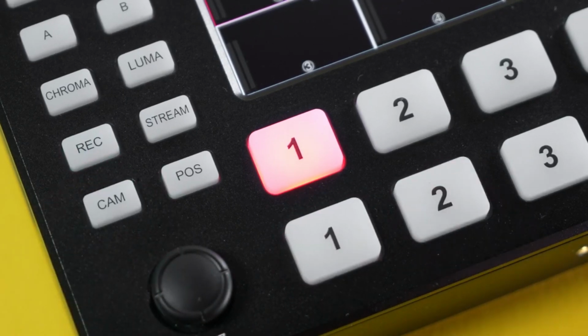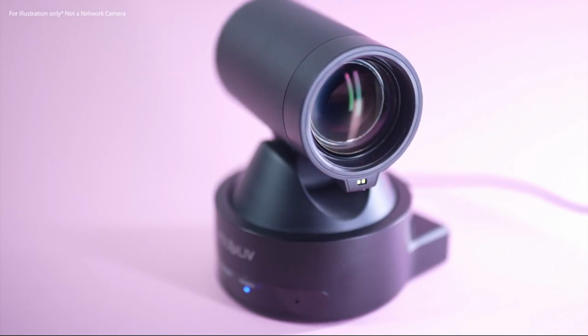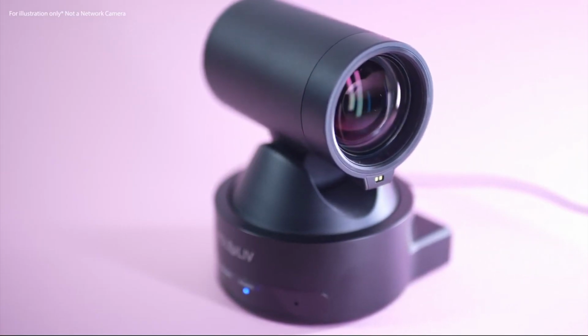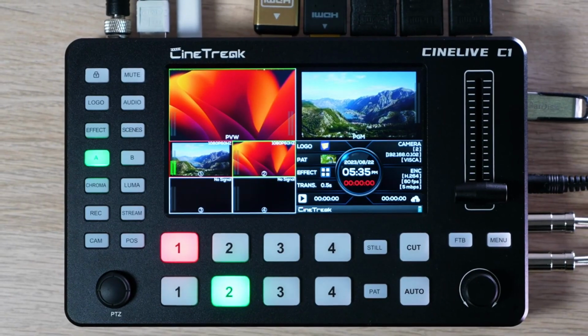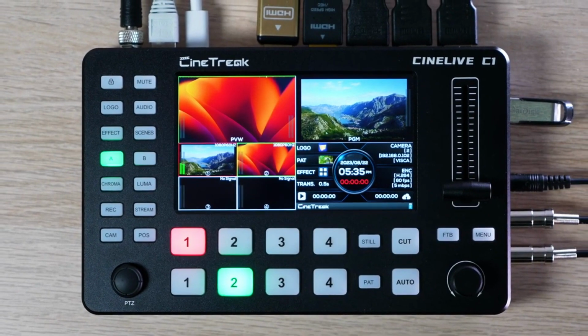The cam button allows to select the camera to control using the 5-way rocker, and the pause button allows for fast recalls of the set positions. Yep, the Cinelive C1 is capable of controlling PTZ cameras over a network.